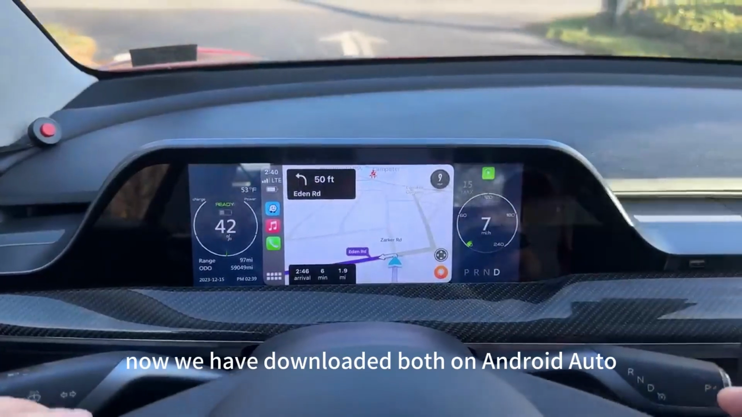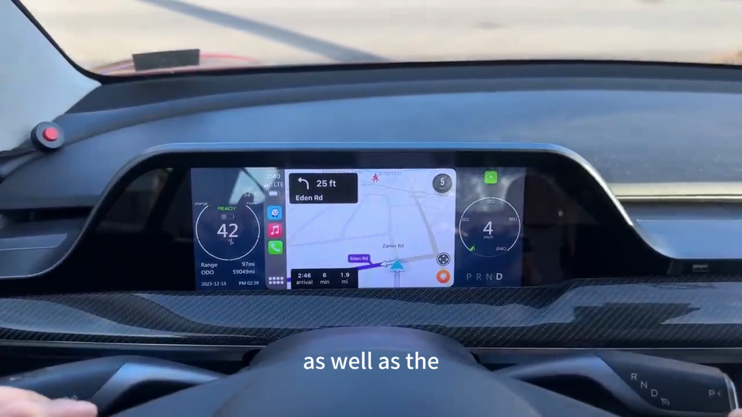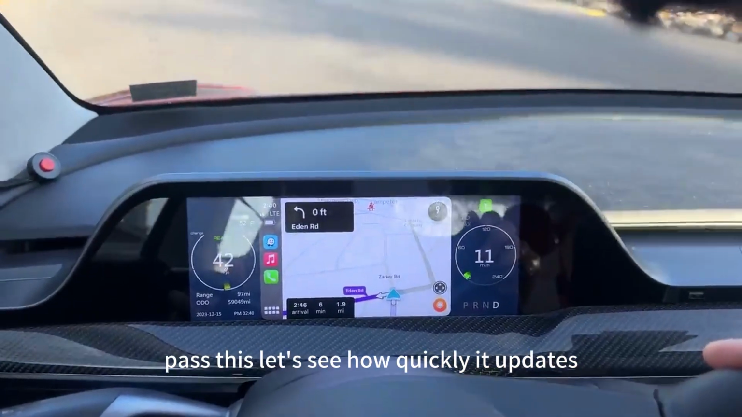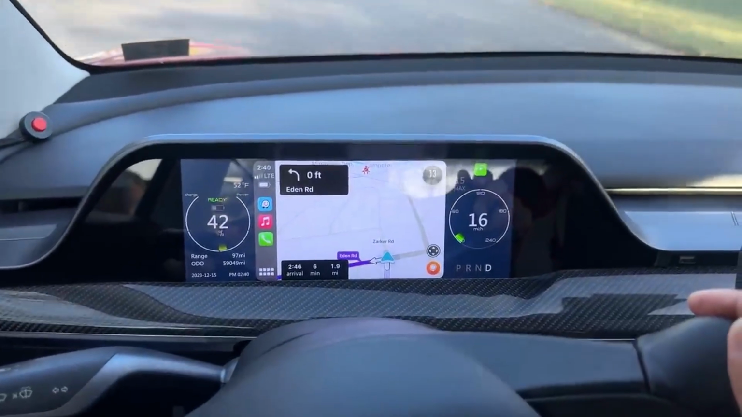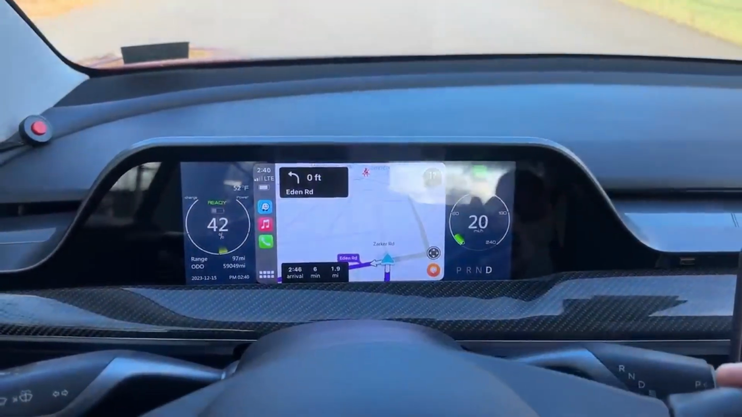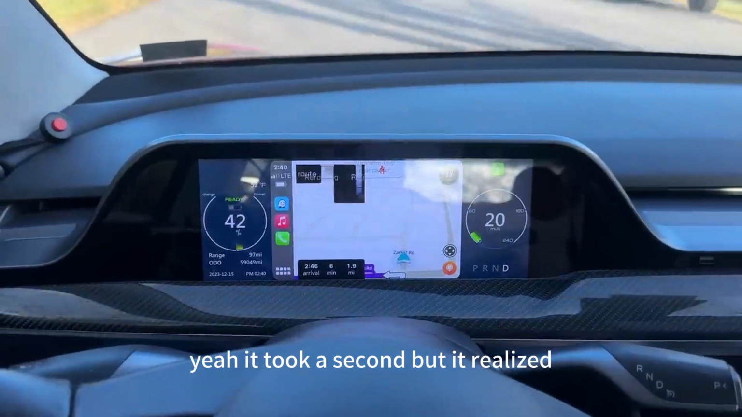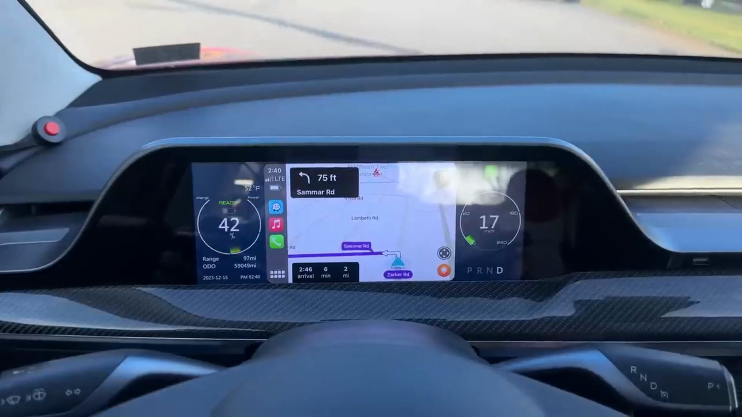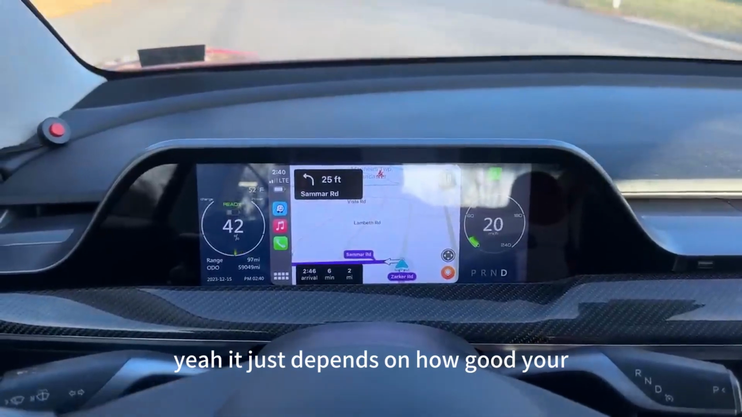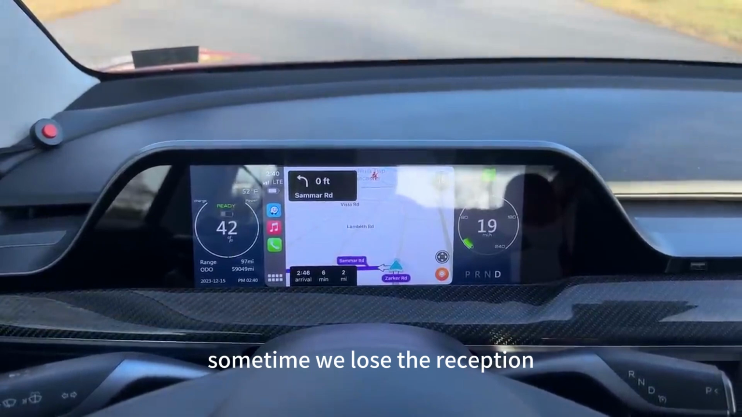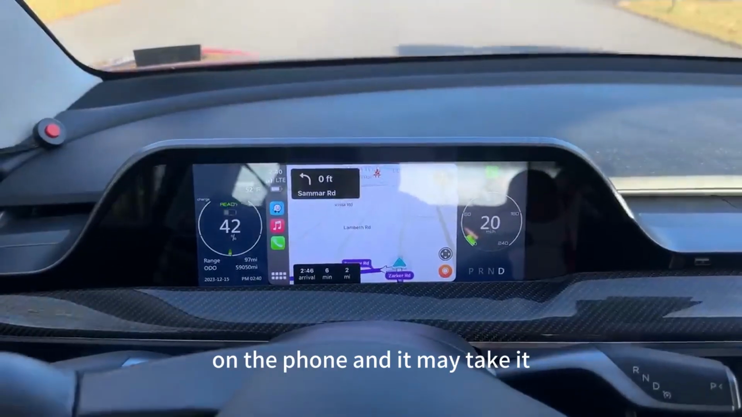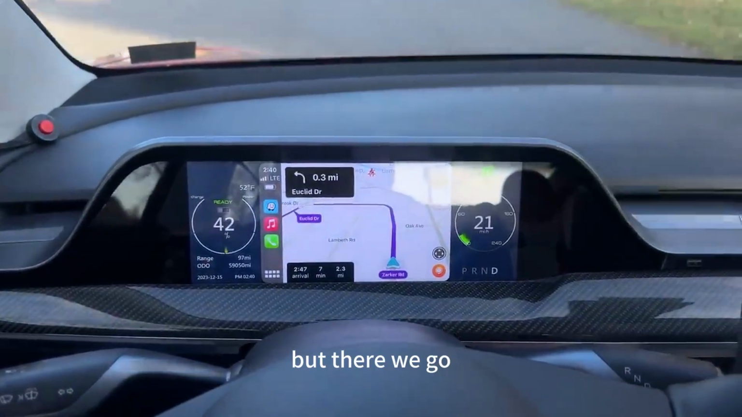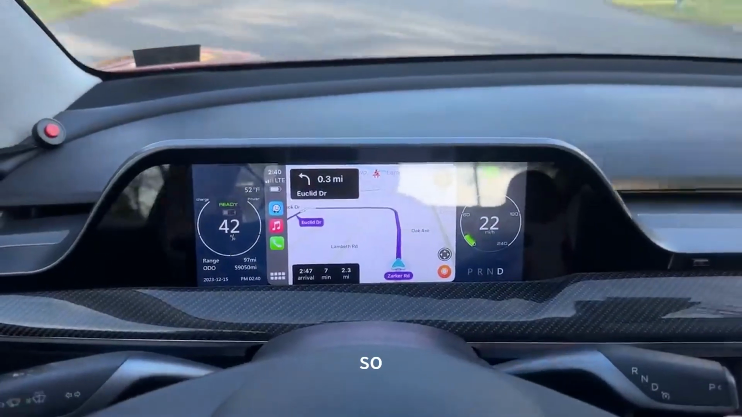Now we have demoed it both on Android Auto as well as the Apple CarPlay. And let's say if we pass this, let's see how quickly it updates. Yeah, it took a second, but it realized we had passed it. Yeah, it just depends on how good your phone's reception is too. Sometimes we lose the reception on the phone, and it may take just a little bit. But there we go.